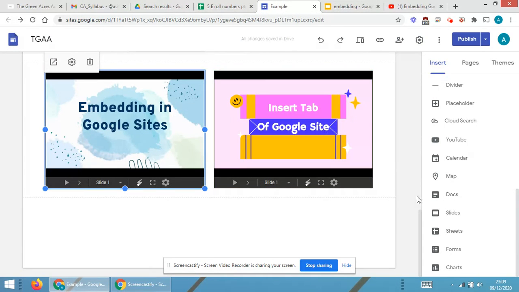Now in the third part we will learn how to insert the Sheets or the Google Forms.